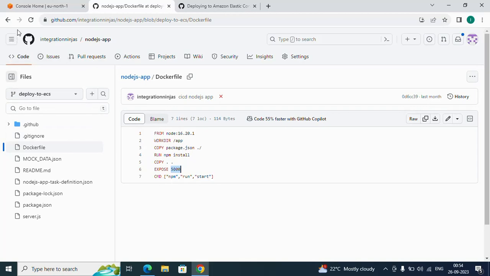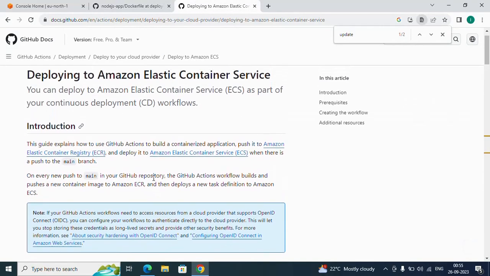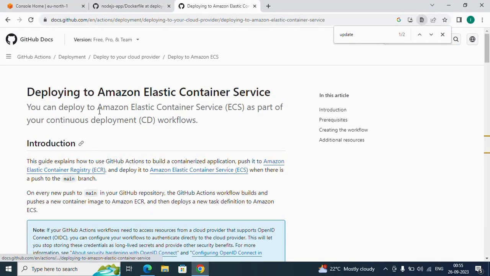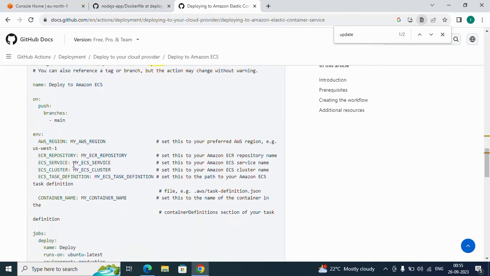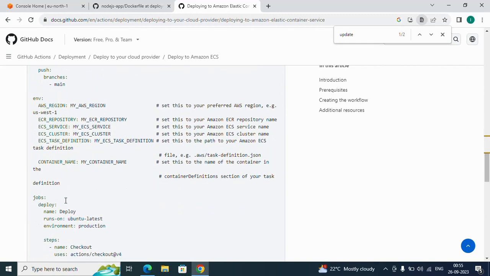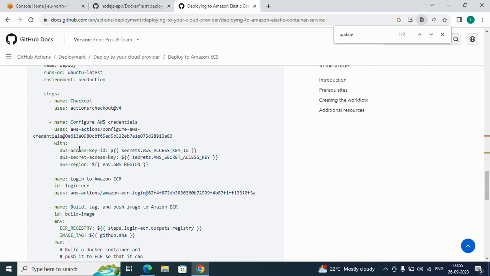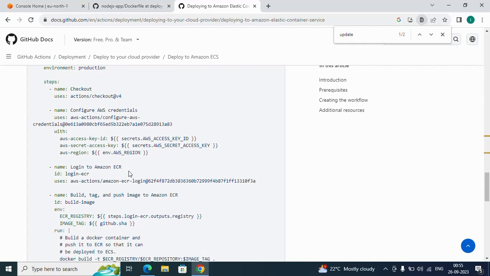Okay, so how we'll do that? For that, we will follow the steps provided by GitHub, Deploying to Amazon Elastic Container Service, right? So they have provided the steps in an efficient manner. AWS provides some actions by default, like we can configure the AWS credentials by just passing our AWS access key ID and the secret key.